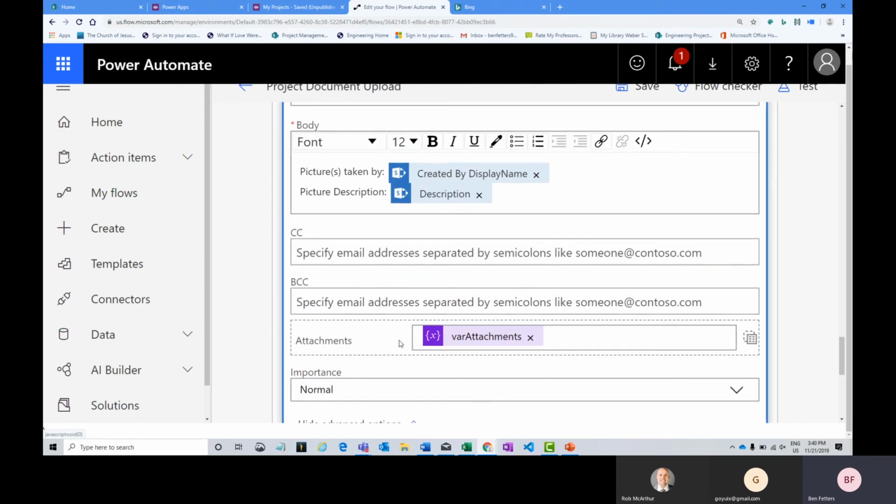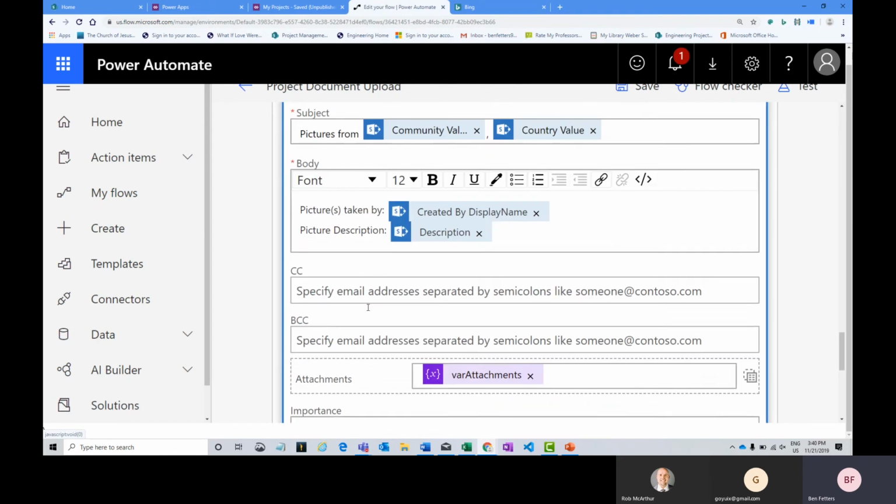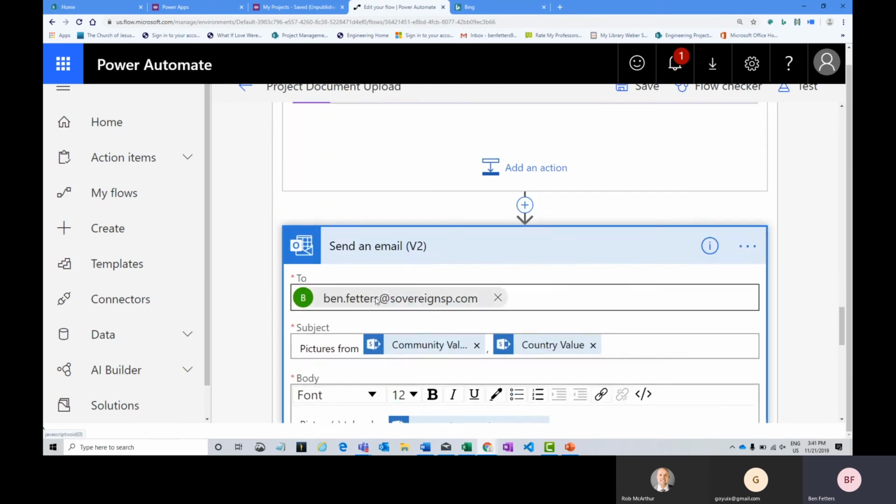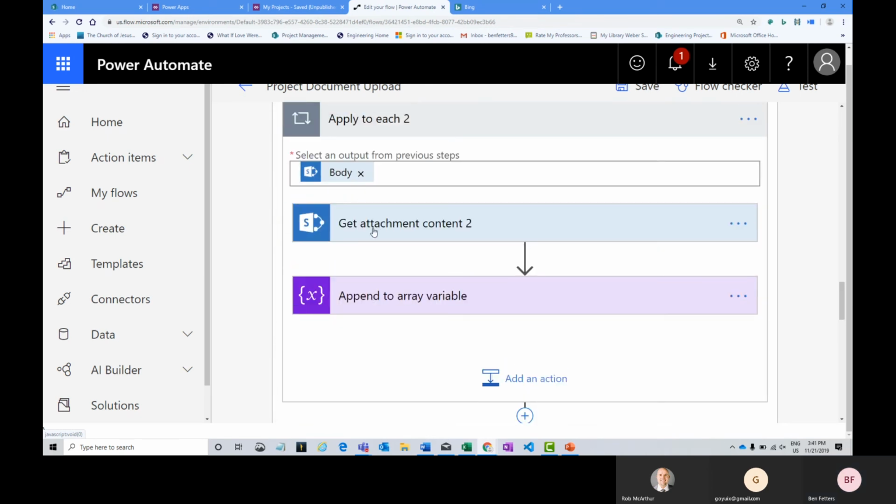If you just wanted to send one attachment, the reason I'm putting it into that var attachments array is because I want to be able to send multiple attachments. But if I just wanted to send one, I'm pretty sure it would work if you just got that attachment content and put it in there. Pretty sure that'll work.